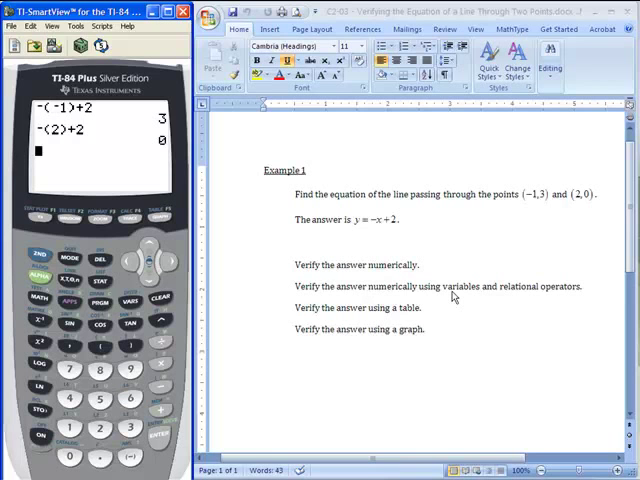We also want to see if we can verify the answer numerically using variables and relational operators. So let's press clear. The first thing I'm going to do is look at this first point, (-1, 3). I'm going to store -1 into the variable x and 3 into the variable y. So I'll type in -1, and then we'll press the store key. And I'll use my shortcut for x, which is the variable key here next to the alpha key. And I can press enter.